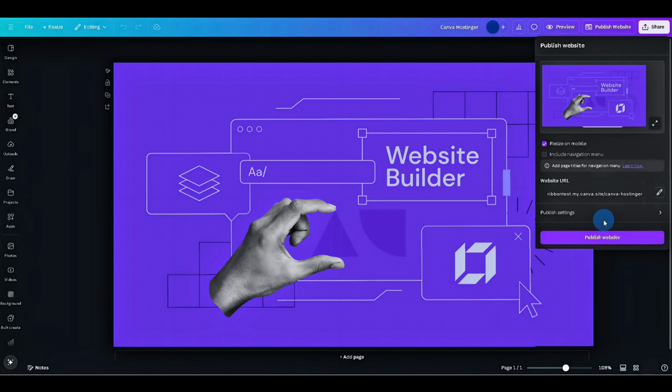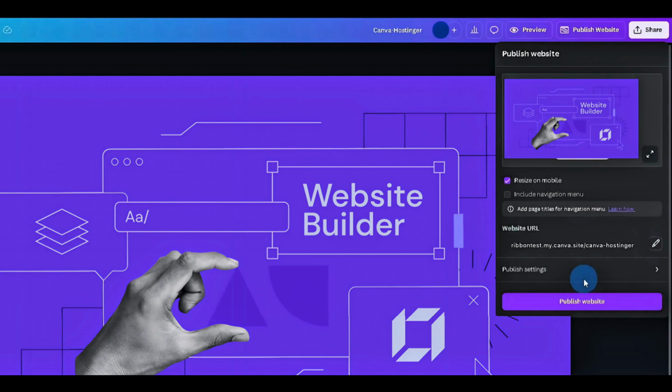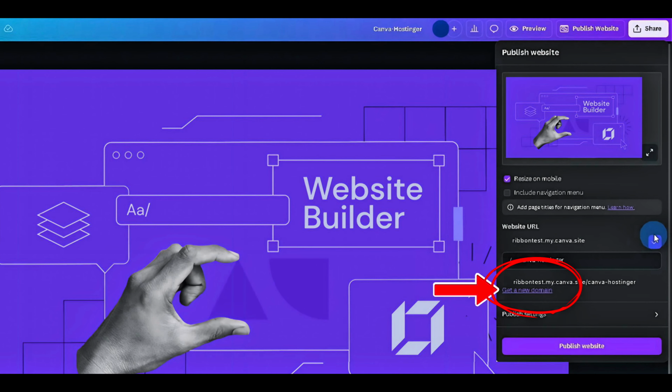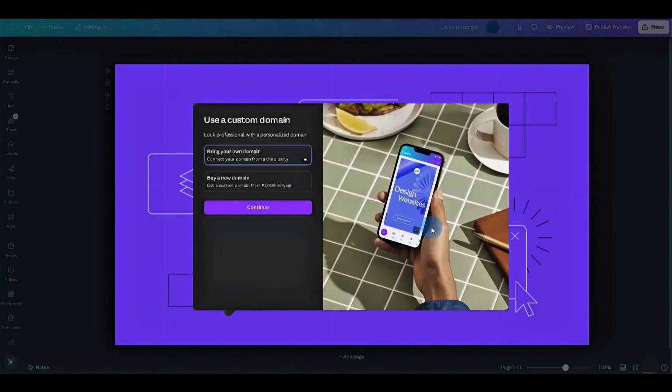First, head over to Canva and open the website you have created. Once you're satisfied with your design, click the Publish button in the top right corner. Click on Modify next to the URL, then click on Get a new domain. You will see two options. Select Bring your own domain.